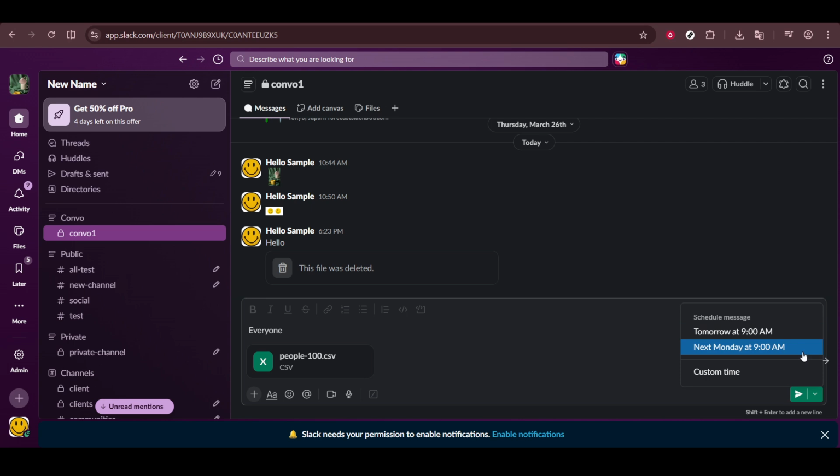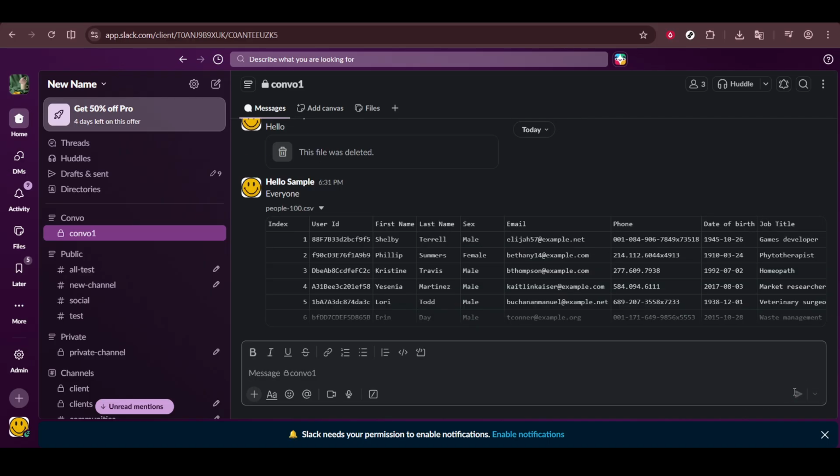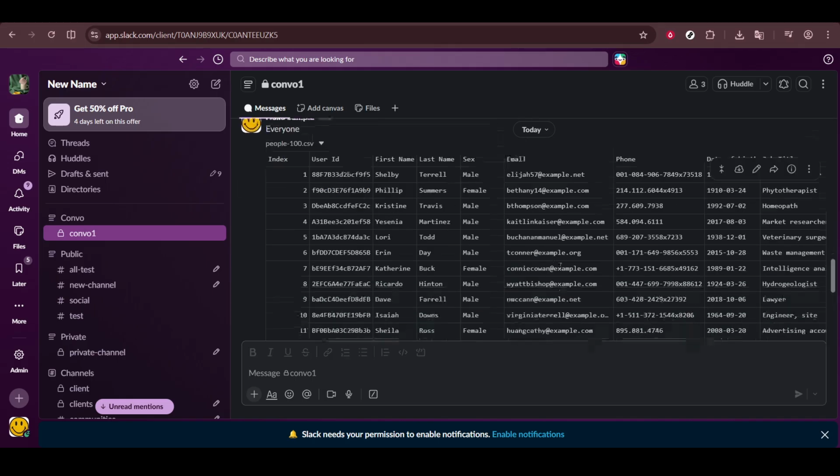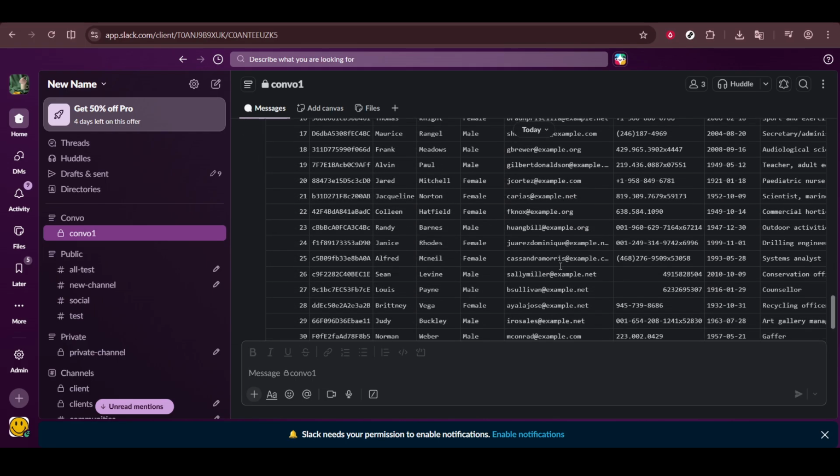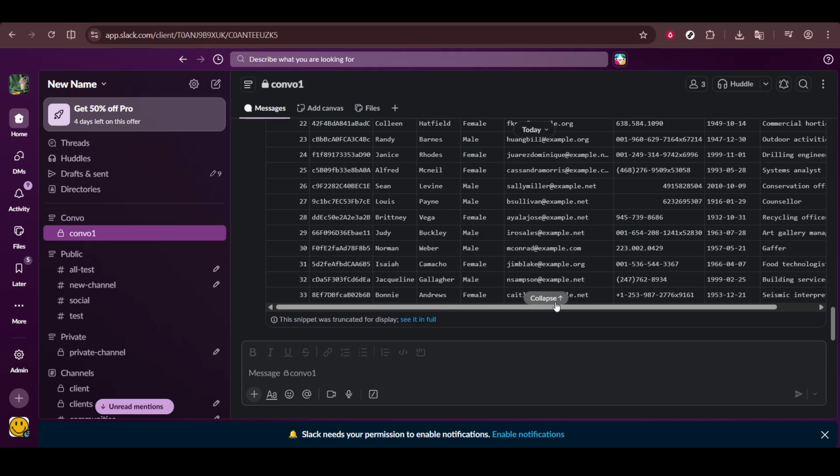For this demo, though, let's send it right away by choosing Send Now, which posts your message and the file to the conversation. Once posted, Slack may show an inline preview. If you want a closer look, expand the file inline to see its contents. In this example, you might see a preview of 102 lines. When you're finished reviewing, collapse the preview to keep the thread tidy and avoid extra scrolling for others.